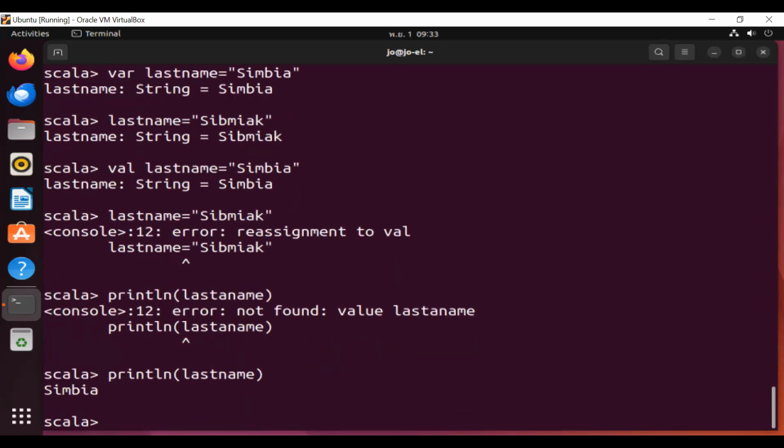It's still Symbia, right? Because we declared the variable as var. The variable was declared as var, so it cannot be changed. So we write it in that way, right?